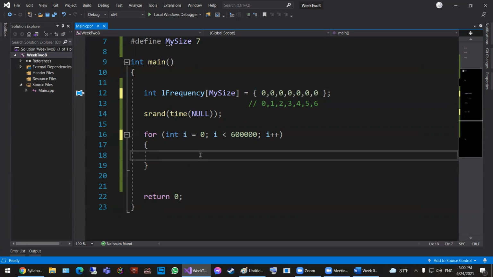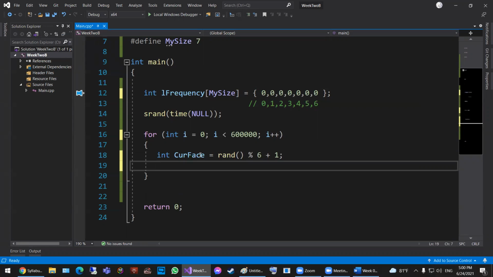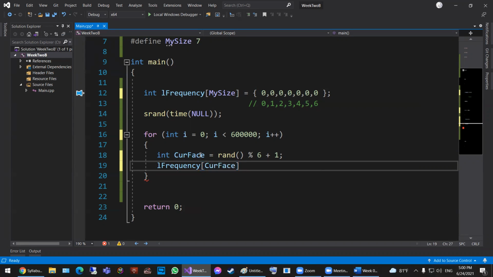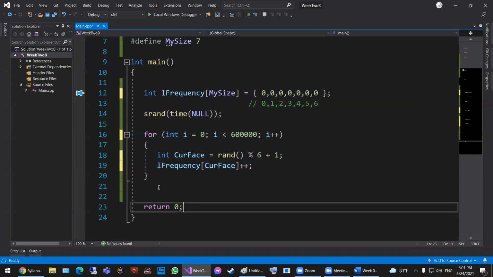And then here I'm going to say int current face equal random modulo 6, which means 0 to 5. Add 1 to it means 1 to 6. Then I'm going to say frequency, whatever the index of that, plus equal or plus plus, just increment it. Boom, boom, boom, boom. If that's confusing, now you have this code, run it and display frequency.